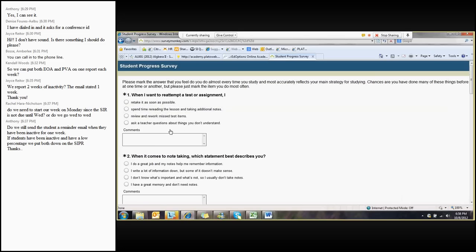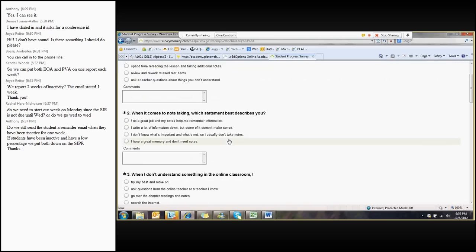So, when I want to reattempt a test or assignment, I retake it as soon as possible, spend time rereading, review and rework missed items, or ask a teacher questions about things I don't understand. So there's a number of different questions that are formatted similarly. And if you'd like, you can go in and look at the survey by clicking on that third email template, and you can spend some time looking at the questions and things like that.